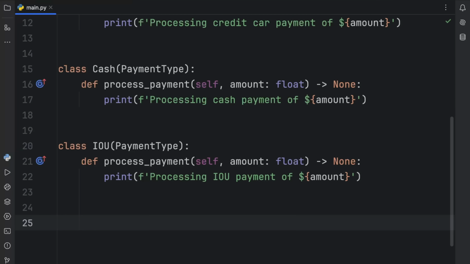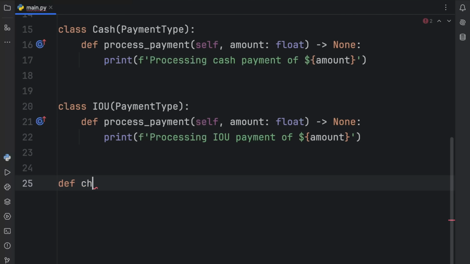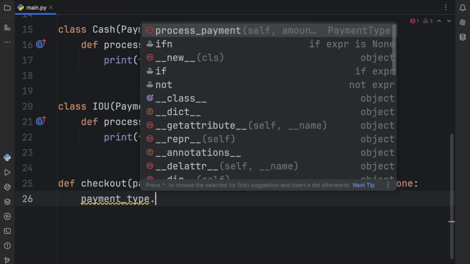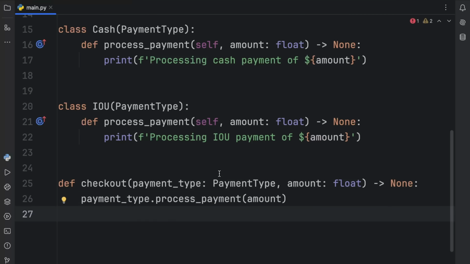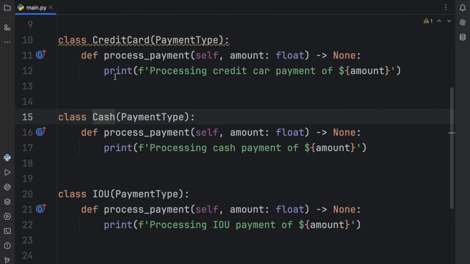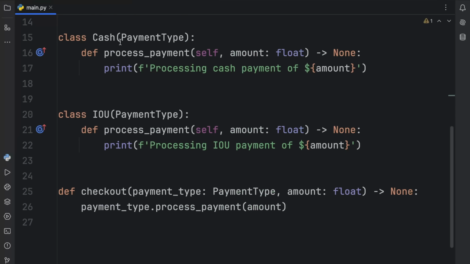Now let's create a function that uses polymorphism to accept all of these payment types. So here we're going to create a function called checkout, and it's going to take a payment_type of type PaymentType and an amount of type float. That's going to return None. Then what we can do inside here is type in payment_type.process_payment with the amount. So now we can pass in any payment type we want, whether it's a credit card or a cash payment or an IOU. All of those are going to be accepted, making this much easier on our program. I mean, the alternative would be to create three different checkout functions that all handle each payment type respectively. But that's a lot of work for no reason.